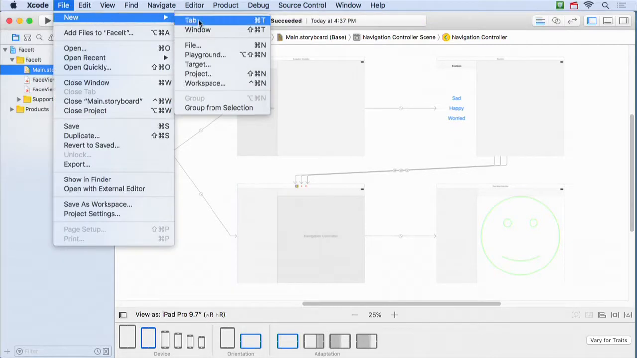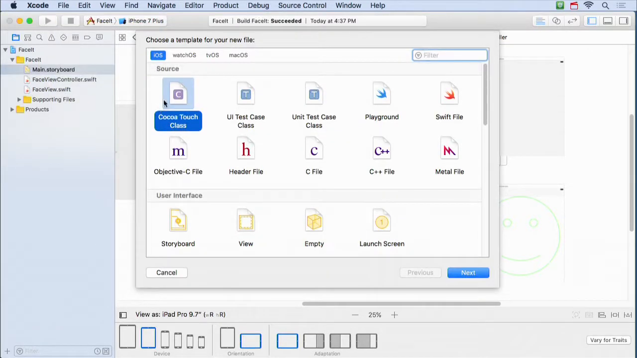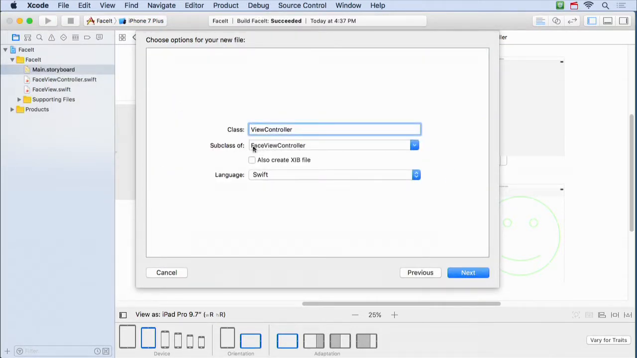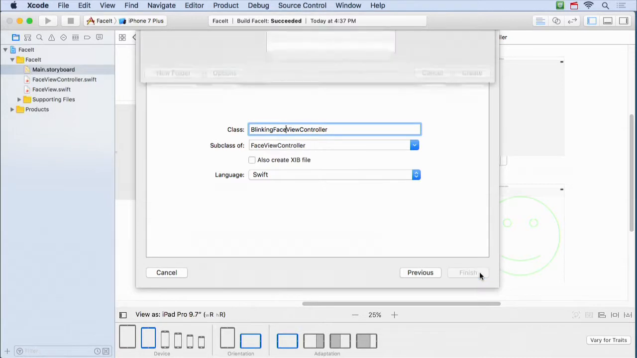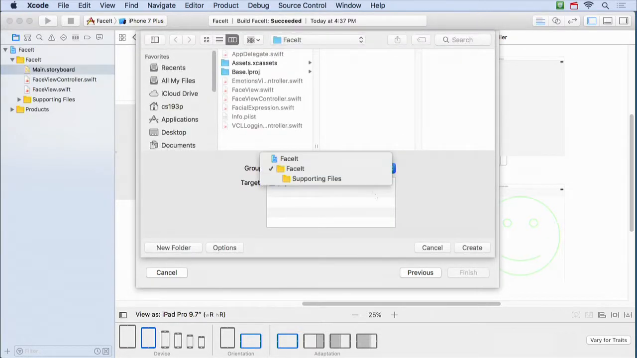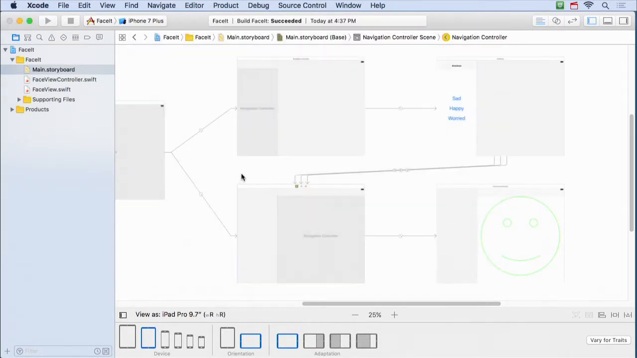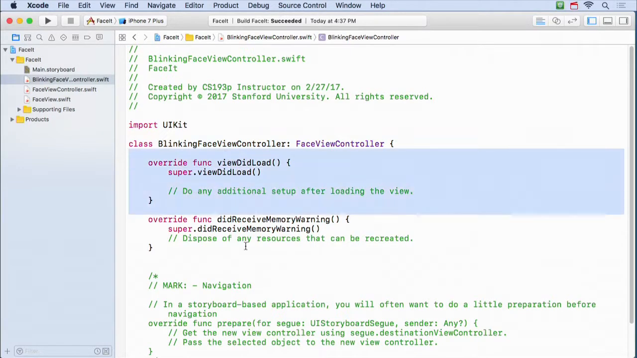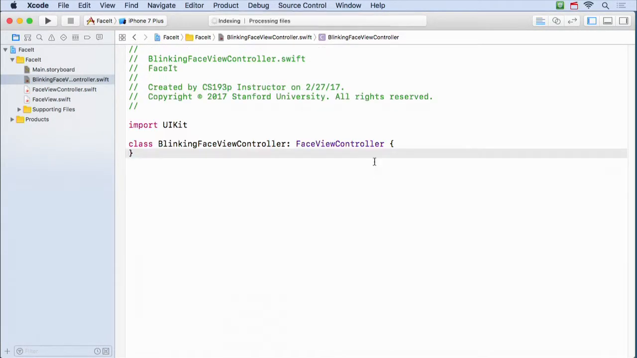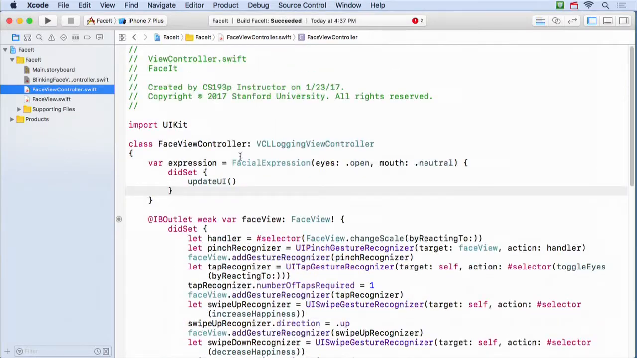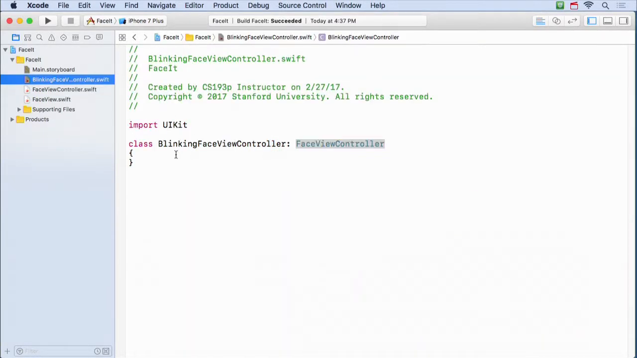So let's just go File, New, File, and it's a Cocoa Touch class, and it's a subclass of face view controller, and I'm going to call it blinking face view controller. And that's going to create a new class. I'll put it in the same place everything else is. Okay, here it is. Let's delete all the code in here, just so as not to distract you. And you can see that it is a subclass of face view controller, which is this thing right here that has all our stuff in it. And all the code that I'm going to put inside here is only going to be for blinking.